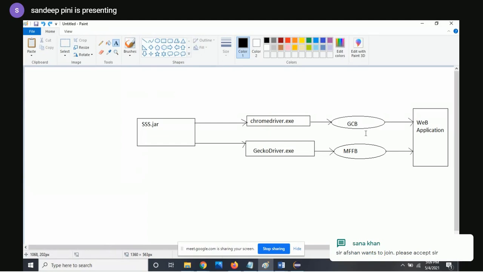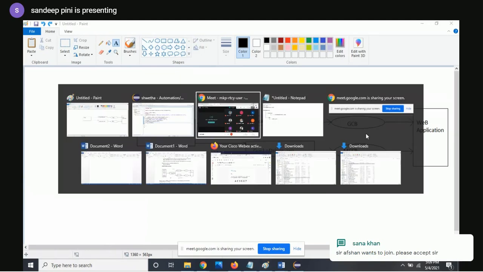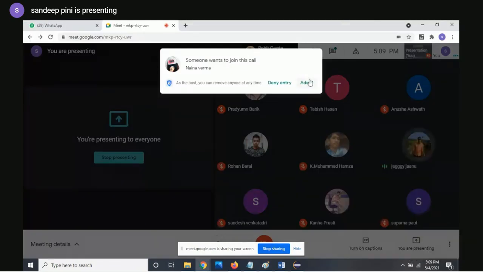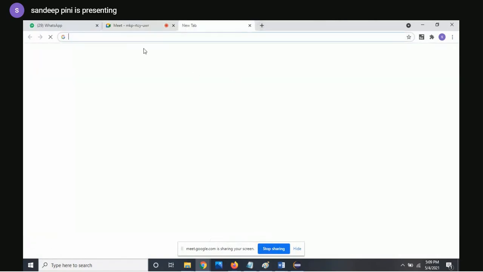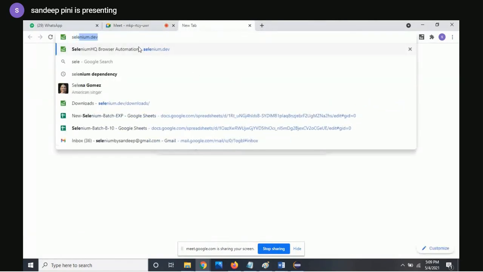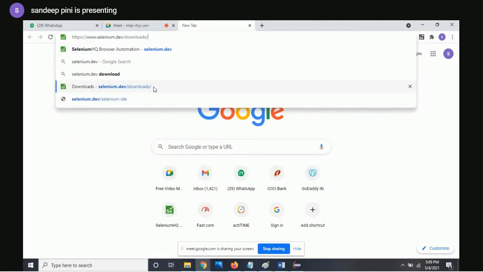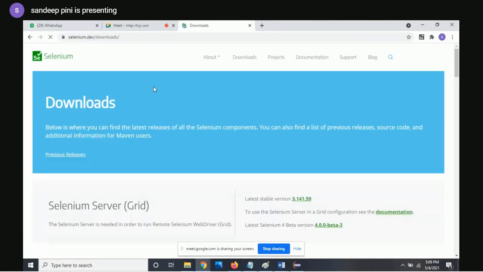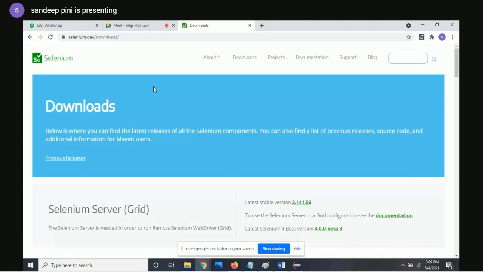Now you tell me where we can download the Selenium software. There is one website called Selenium.dev. Selenium.dev/downloads. I will go to that website, then I will download it.